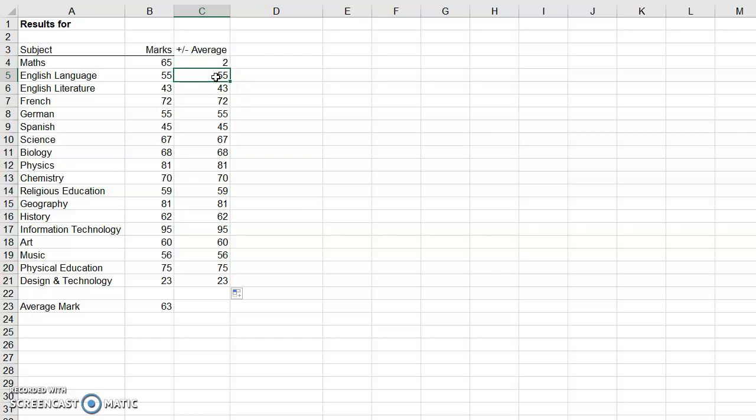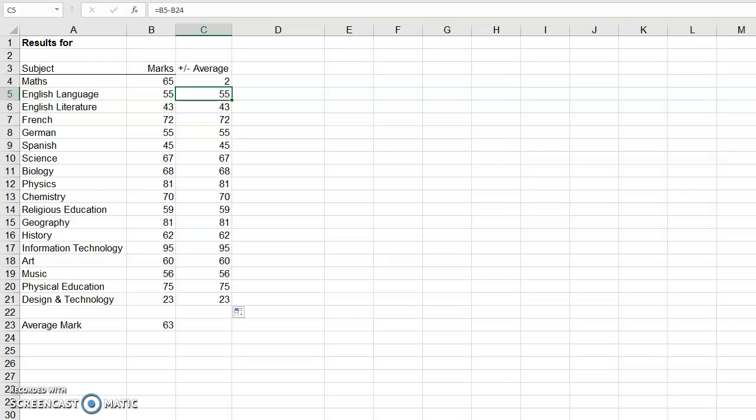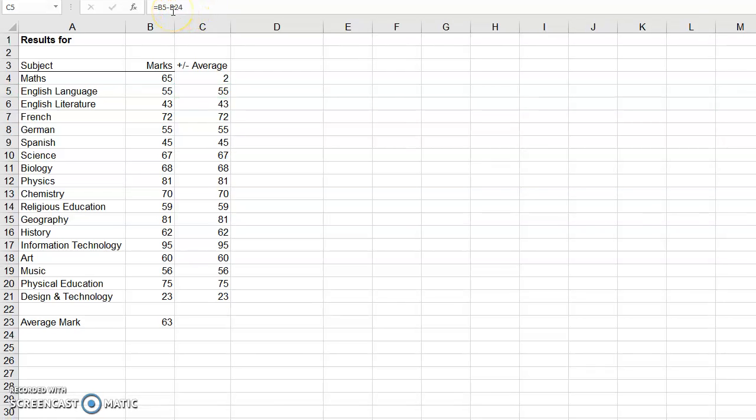If we go to cell C5, we can see that the formula contained in there says equals B5 subtract B24. If I click inside the formula bar, we can trace the formula. It's used relative referencing to skip down a row below the average mark. So the formula is B5 for English language, which is correct, subtract B24. B24 contains nothing, 0. So B5 subtract 0 equals 55.